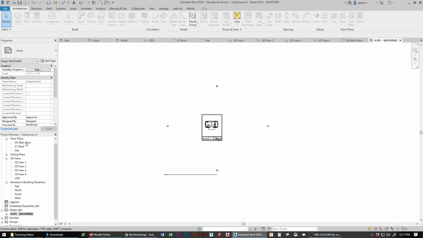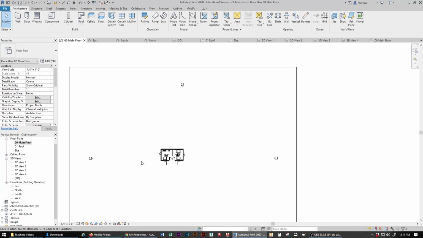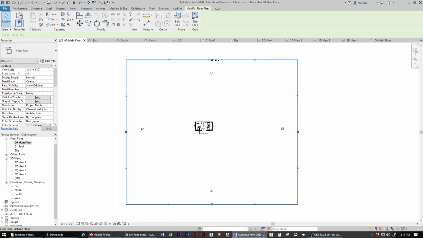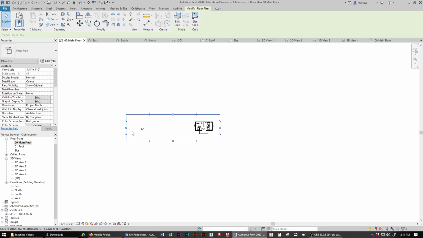So I'm going to go into main floor, and right beside the glasses here I have this little crop icon with a little light bulb, and as soon as I click on that, it turns on. I'm going to zoom out, and there's that big cropping area that was showing up here. So now I plan to really shrink this down. And sometimes this will also hide some trees that you don't want visible.